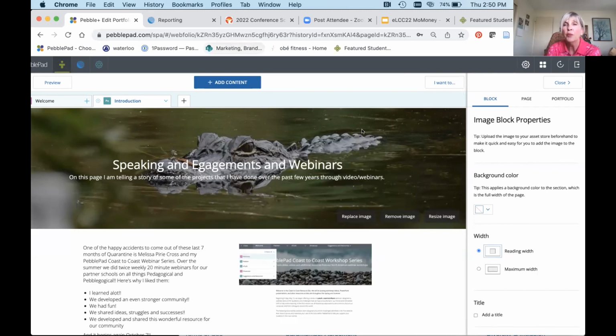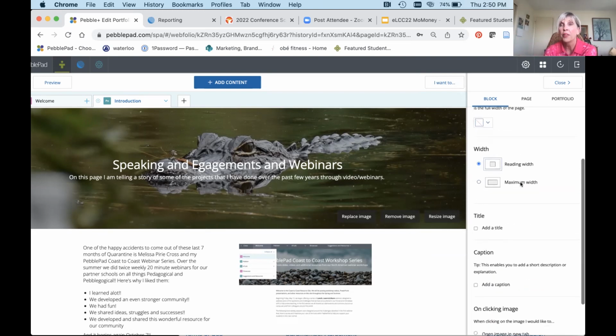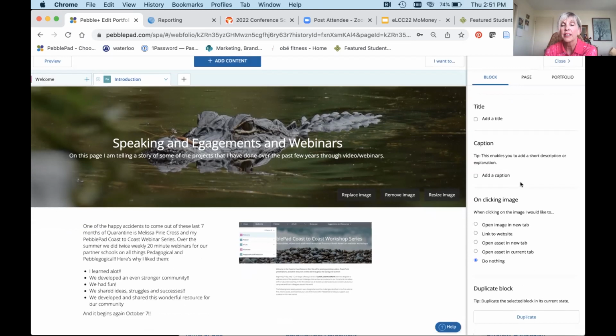So the other thing too is that we have the properties panel, which again, whether you're creating a portfolio, a template or a workbook, allows you to extend the functionality or your aesthetic choices within any of these things that you're creating.